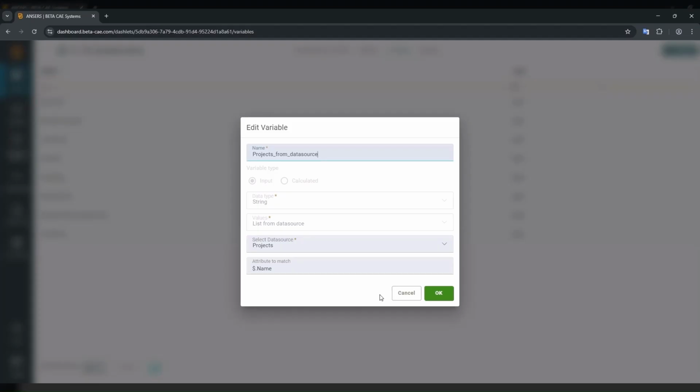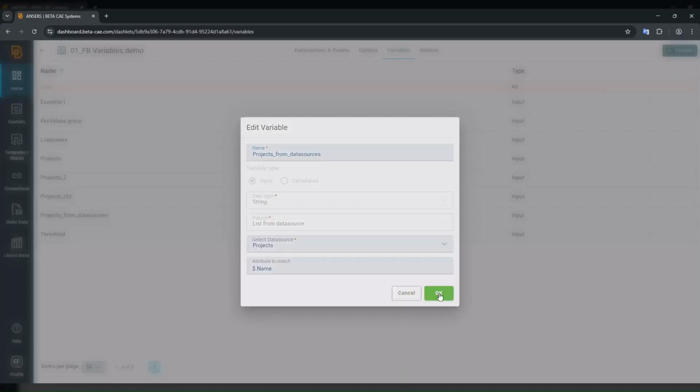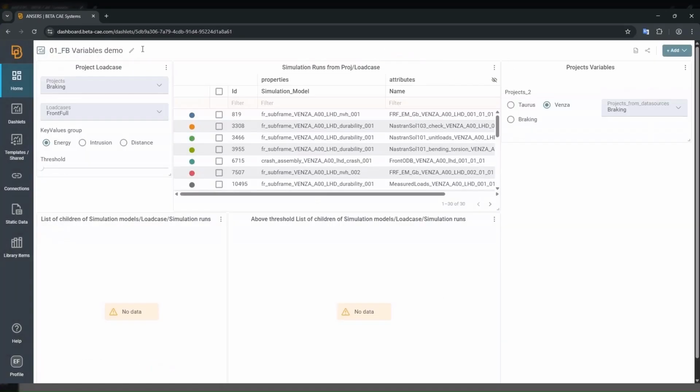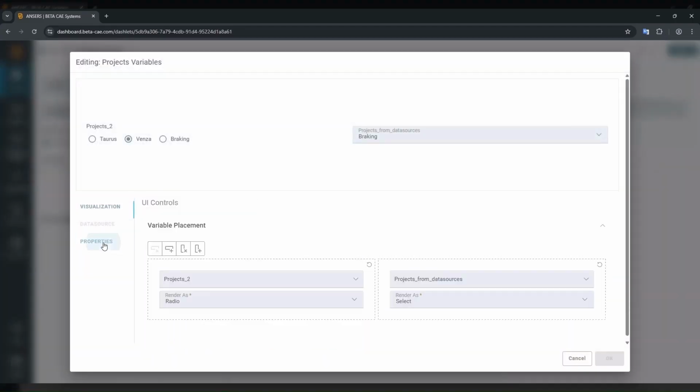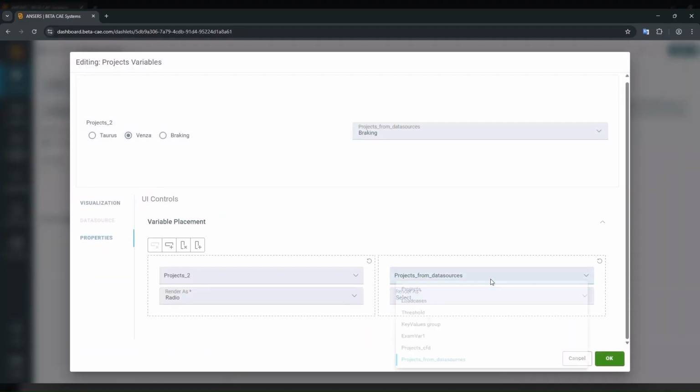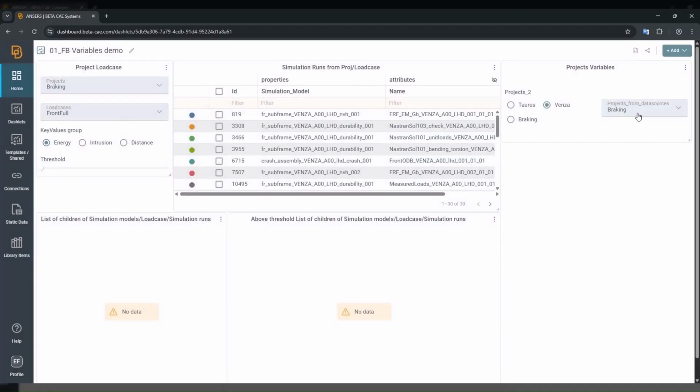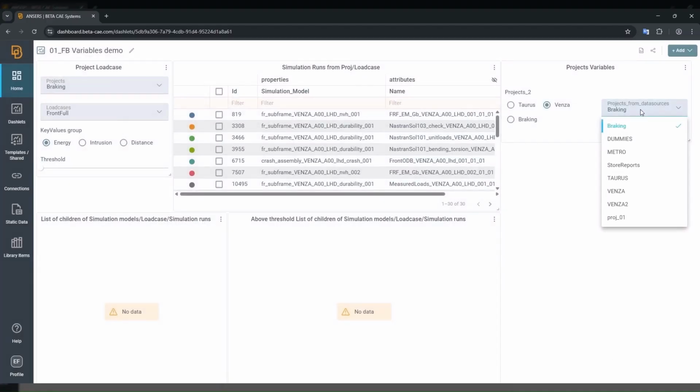After that, we go to our variable panel, edit it, open the properties, and add one more variable. We select the project variable in Selection button. Here, we can now see the full list of projects retrieved from all the simulation models. And of course, we can use this variable again inside another query if we want to filter based on the selected project.